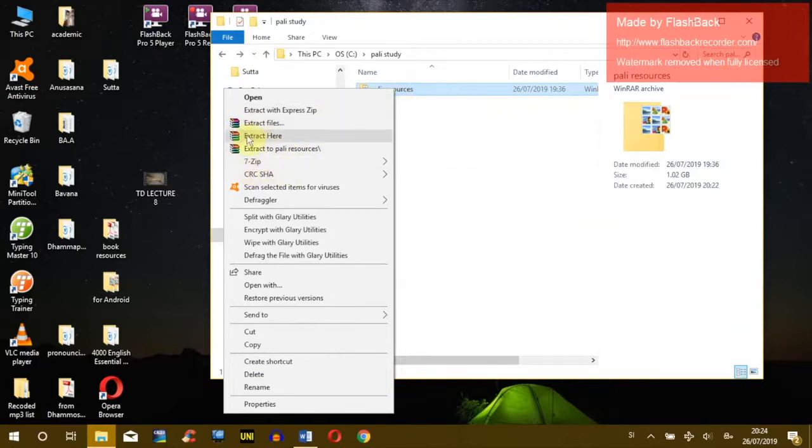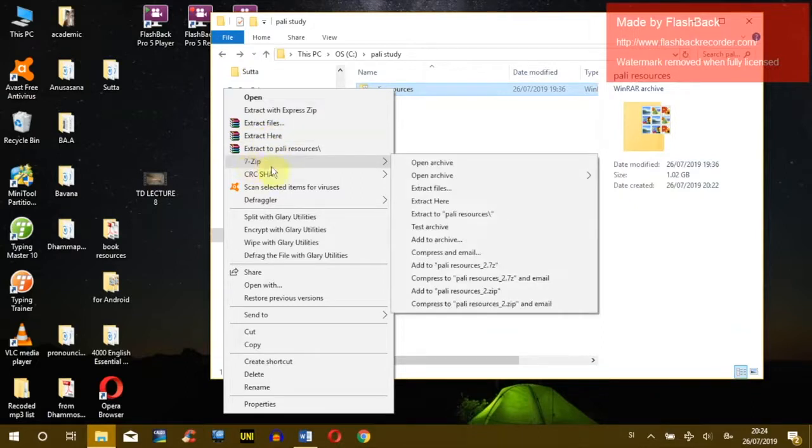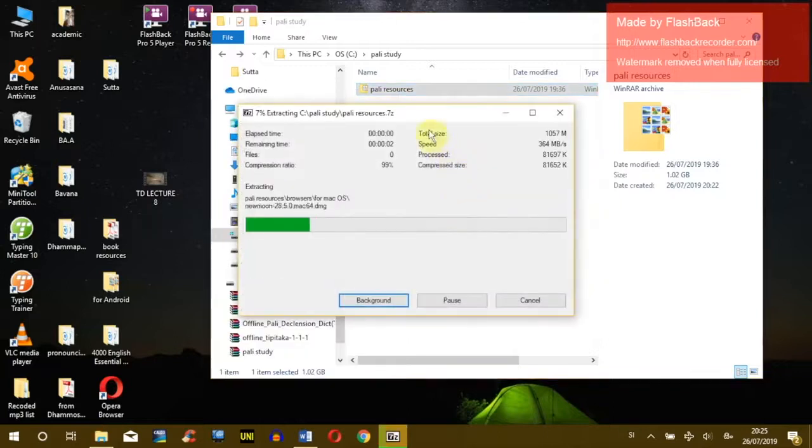So if you have WinRAR, you can use this if you want, but I suggest to use 7-zip because in my experience it is actually a bit faster. This is their own file format and they know better how to handle it. So 7-zip and then extract here. There are some other functions here. Don't mind them. Always use this function here, extract here.